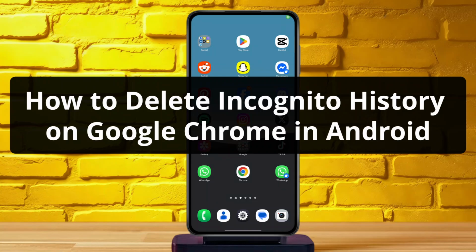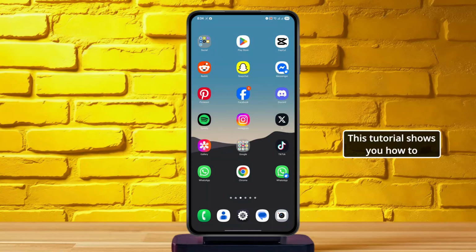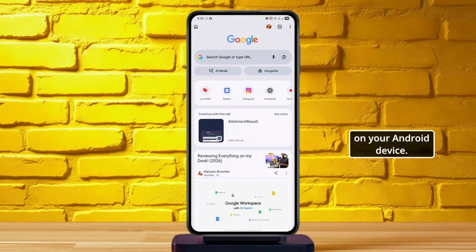How to delete incognito history on Google Chrome on your Android device. This tutorial shows you how to clear your DNS cache to wipe any trace of your incognito browsing activity on Chrome. First, open the Google Chrome app on your Android device.